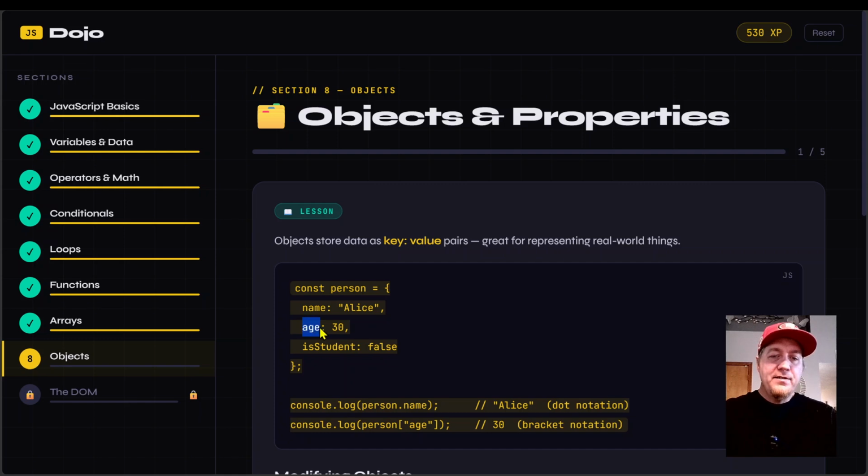And age, and the value is 30, is student false. So if you were to console.log person.name, what does that mean? Person.name is Alice. So if you're looking at that, that is the property of this object. So constant person created it as an object. That's kind of the syntax you would see for that in JavaScript.